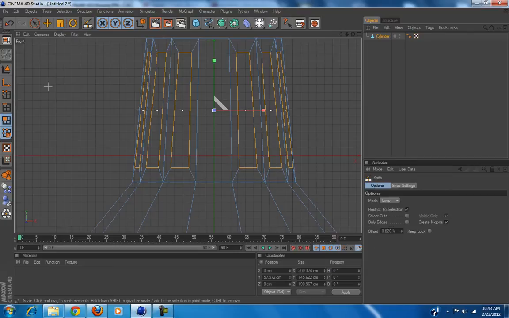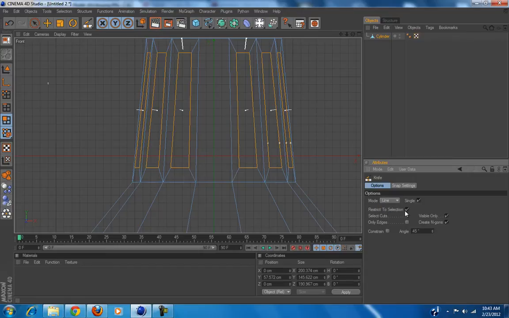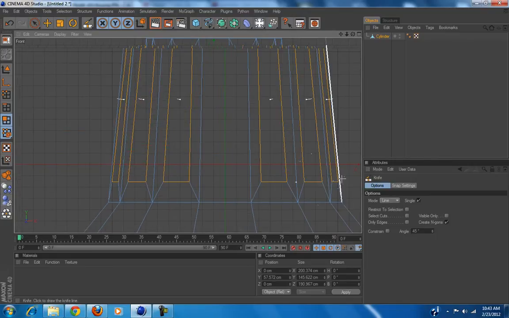So we're gonna press K and select the loop tool, not the align tool. You want to uncheck restrict to selection, uncheck visible only, and check create n-gons, because you want to create n-gons. N-gons are awesome. They're easier to work with, honestly. And no one here knows what n-gons are. Okay, whatever.